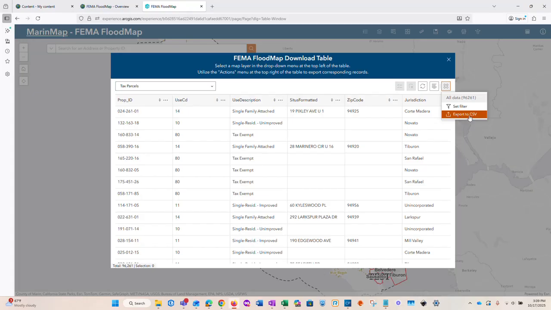One thing to note with the export to CSV is that any filters you set on the data will come along with that export. So if you want to export the entirety of the layer, make sure you do not have any filters set on it. But if you do want to export a filtered view, you can go ahead and set those filters and then export to spreadsheet format. I'll go ahead and leave the download table.